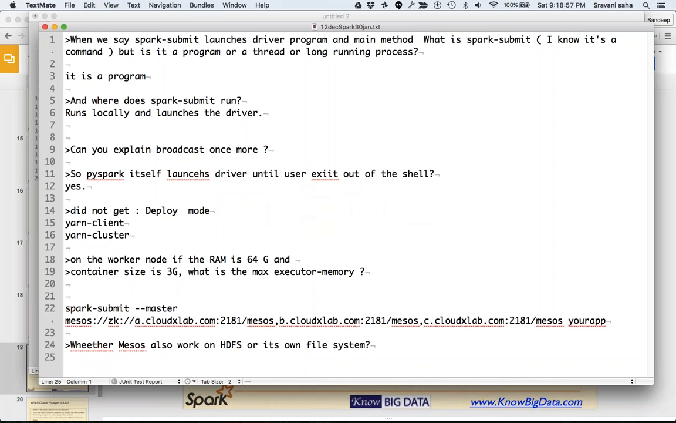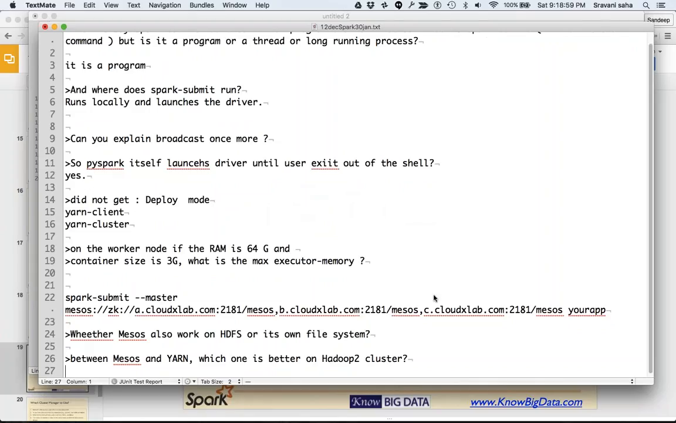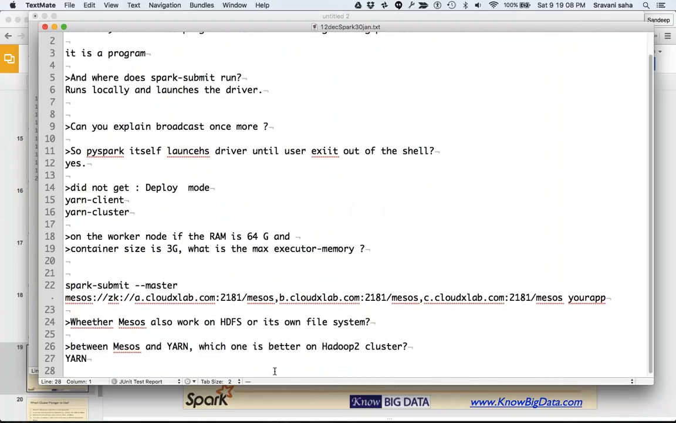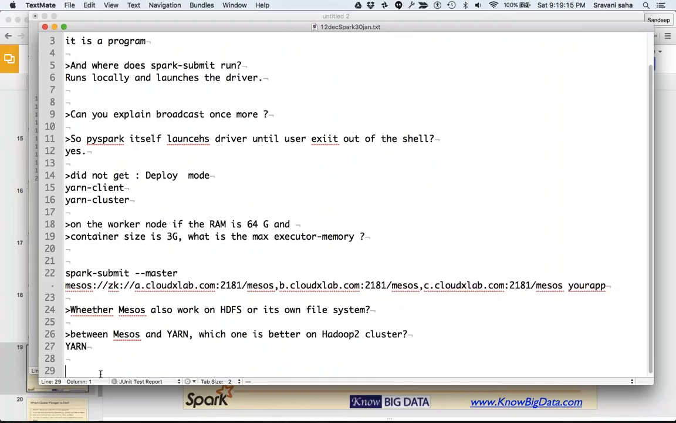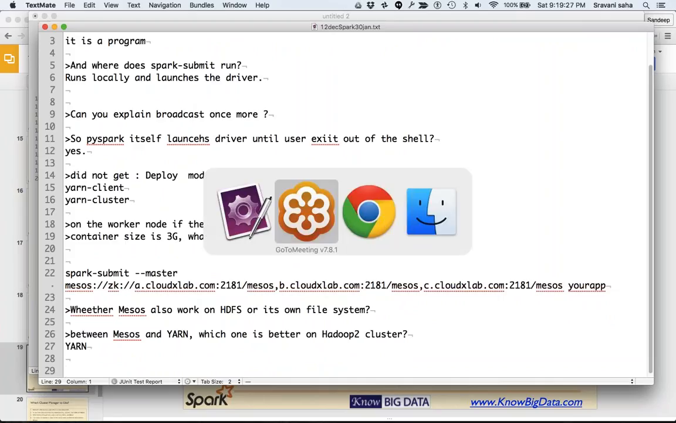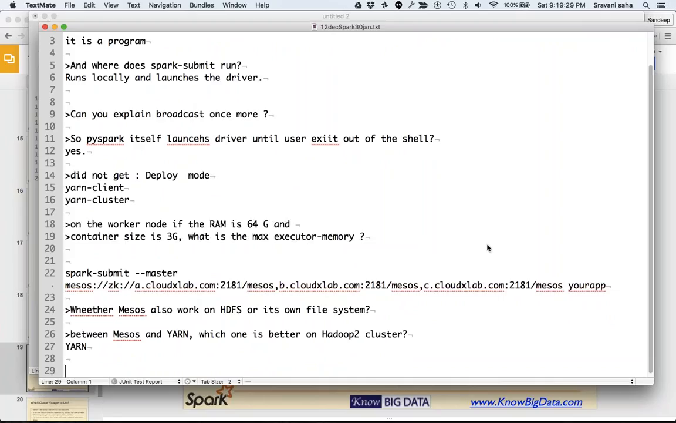All right. There are a few questions. Let me answer those questions. Sachin's question is: between Mesos and Yarn, which one is better on a Hadoop cluster? I would strongly recommend Yarn. If you did not have Hadoop, then you might have thought about Mesos. But I'm strongly recommending Yarn because Yarn is probably the most popular, and Yarn has many applications available. Mesos is comparatively new, and Mesos also does not provide any storage out of the box.